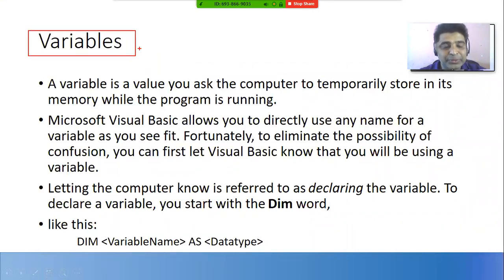So generally, in any programming language, we have a concept called variables. I think for Anil, it is very new. What is a variable? For others, we have done some concept of variables when we were discussing Python.